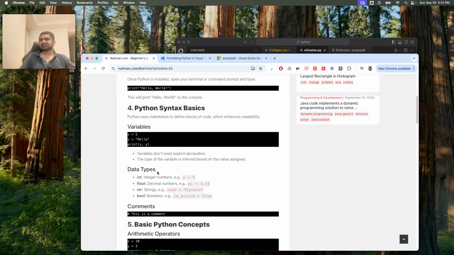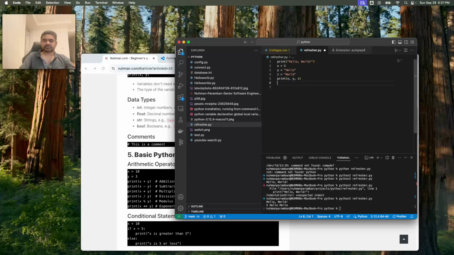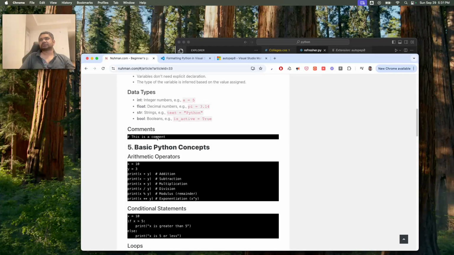So you don't need to explicitly mention the data types. It will automatically pick up. You can have float, strings, text is equal to Python, boolean, is_active true. These all things are almost the same with all the languages, and you can add a comment here, no problem. If you're adding a space and comment, it automatically makes the adjustment since we already added the code formatter.